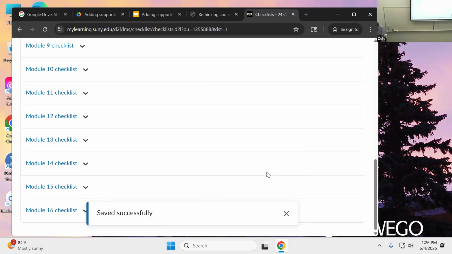And now we have a new checklist after you've updated it and saved it. And then you would just go into module 16 if one existed, and choose add existing activities, checklist, find the module 16 checklist. It'll go into the bottom of the list of items, and you drag it up to the top. And it's right there as a set of reminders. Okay, so any questions?